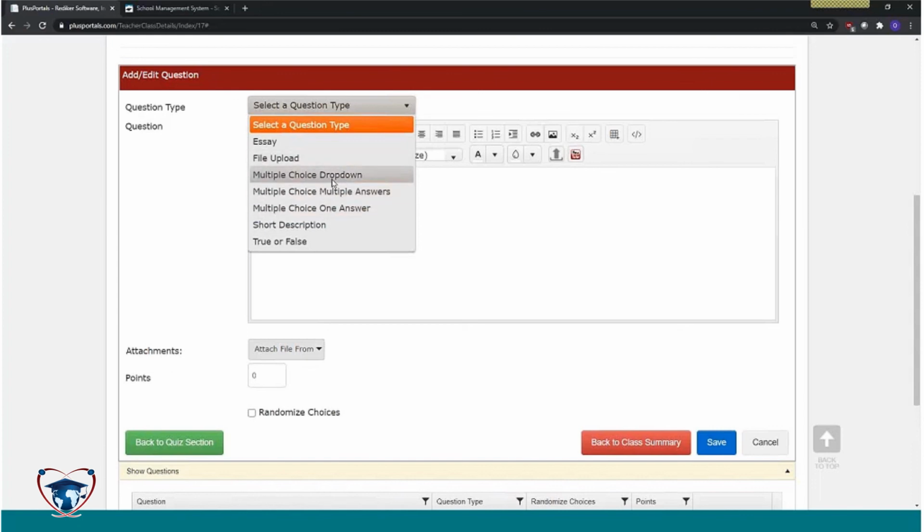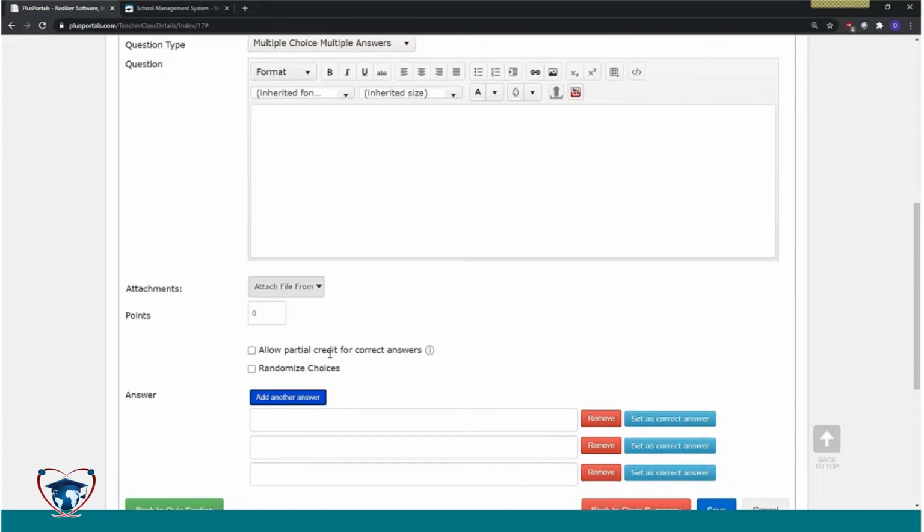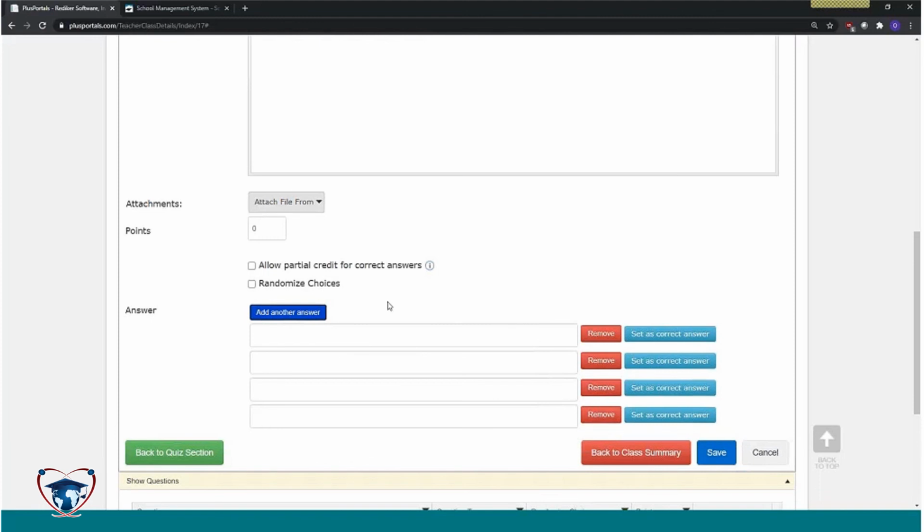I have different kinds of multiple choice over here. Drop down is exactly what it sounds like. They're selecting from a drop down. One answer is radio buttons. And then I have this one here that says multiple choice, multiple answers. Whenever I choose any of the multiple choice options, it introduces a single answer, and I can just keep clicking add another answer to add as many as I want.